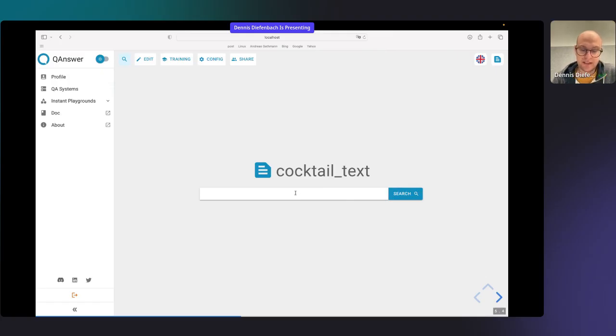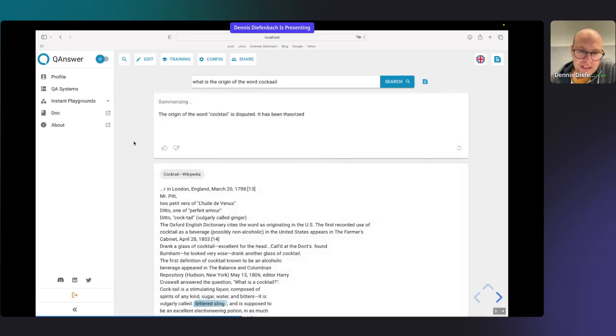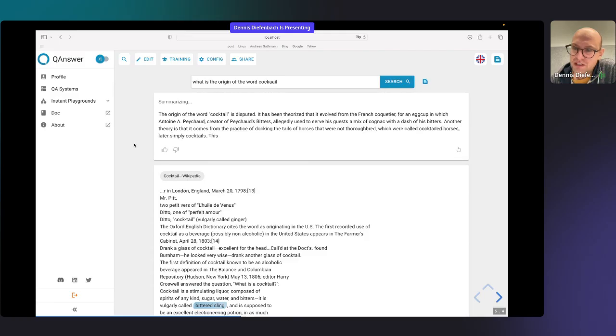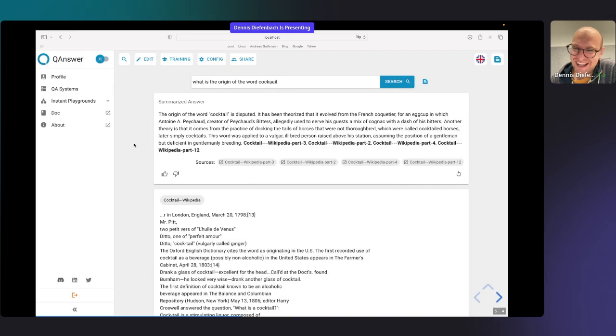We can ask, for example, what is the origin of the word cocktail? Cool. The origin of the word cocktail is disputed. It has been theorized that it evolved from the French coquetier, an egg cup, in which Antoine blah blah blah, creator of blah blah blah, allegedly used to serve his guests a mix of cognac with a dash of his bitters.